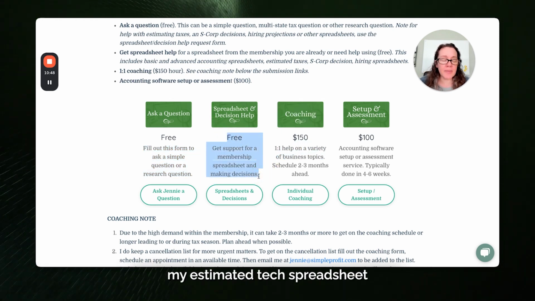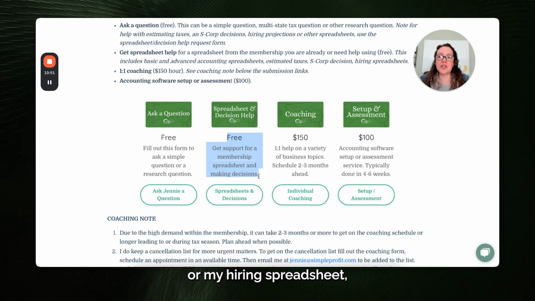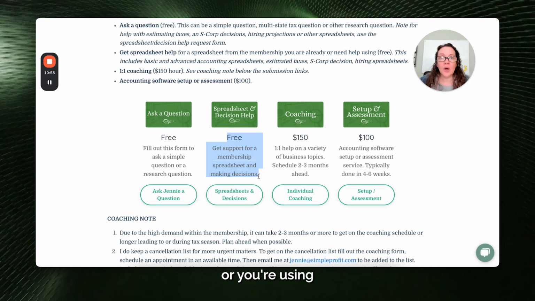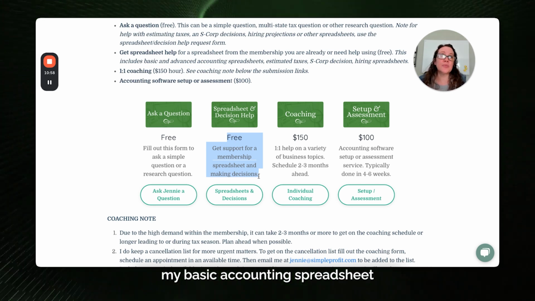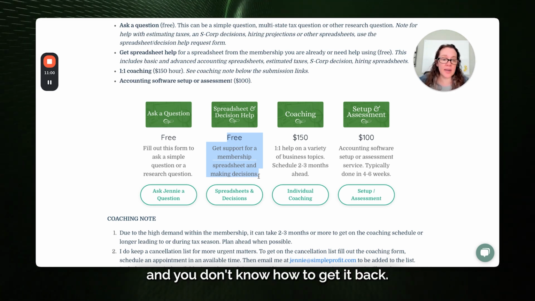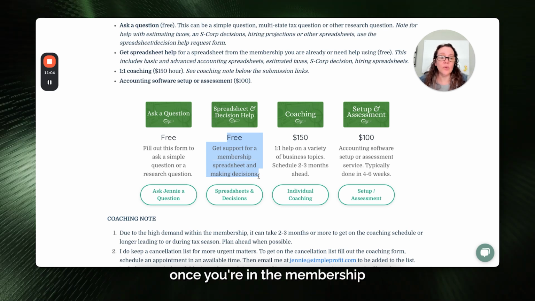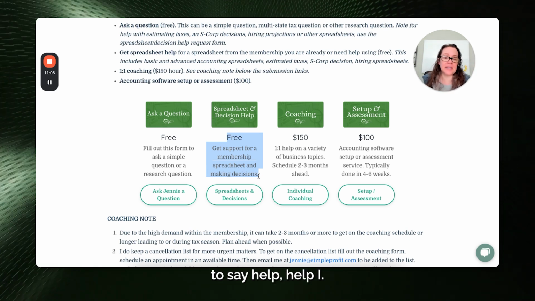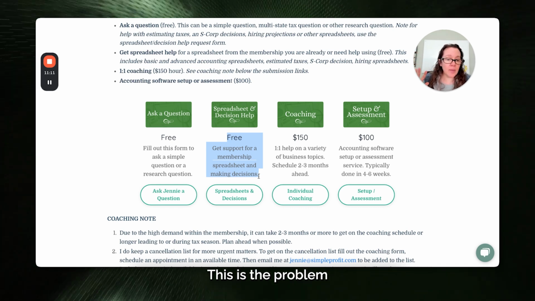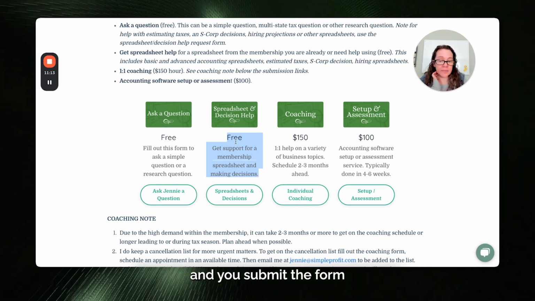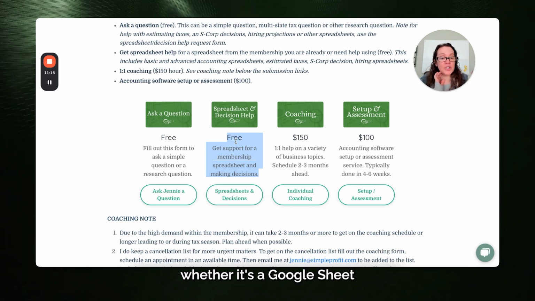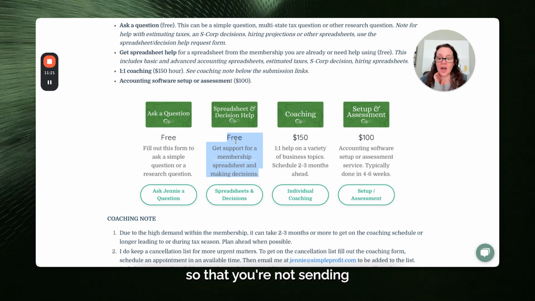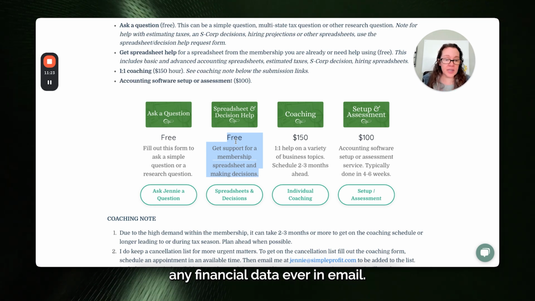Let's say you're using my estimated tax spreadsheet or my hiring spreadsheet or one of my business analysis spreadsheets, and you're stuck or something doesn't look right, or you're using my basic accounting spreadsheet and you deleted some formula and you don't know how to get it back. Once you're in the membership, for any spreadsheet I have added into the membership, you can say, help, this is the problem, and submit the form and let me know whether it's a Google sheet or Excel sheet. I give you a way to share that information securely with me so that you're not sending any financial data ever in email.